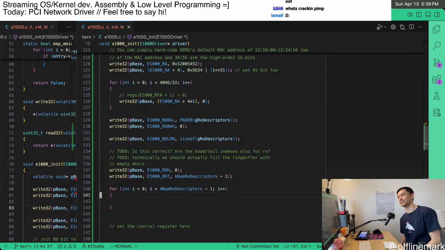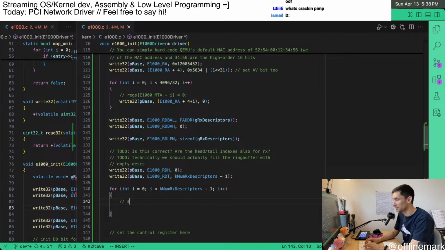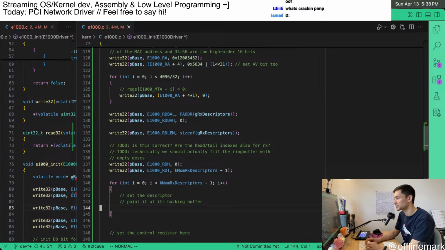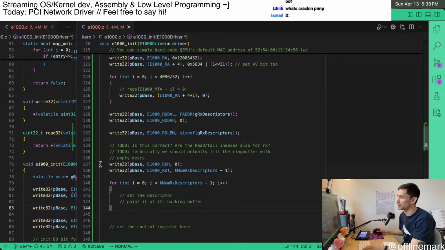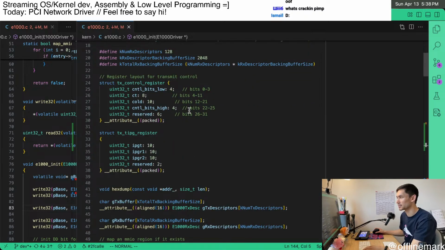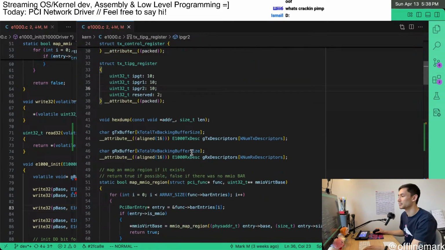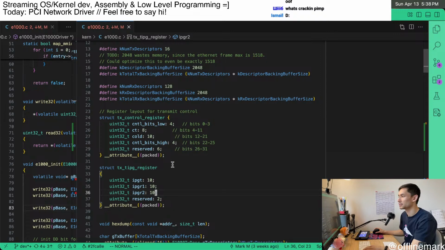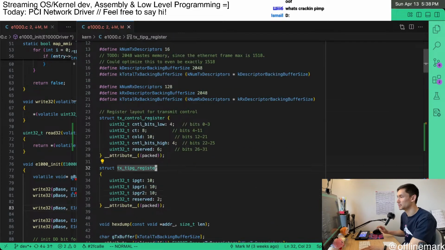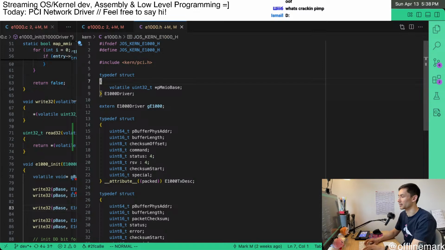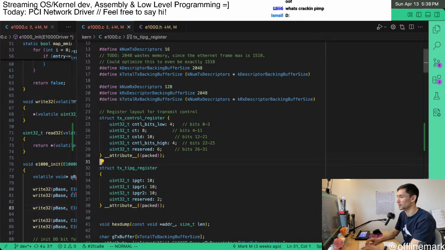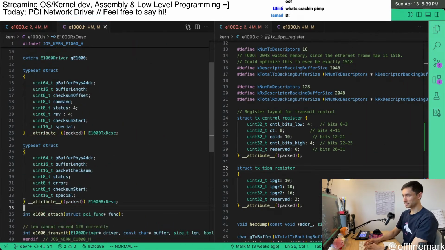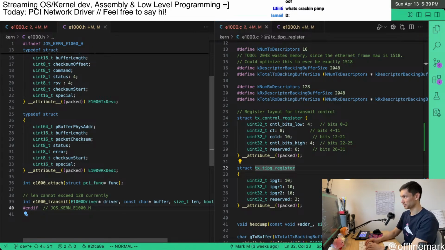All right, so in this loop, we need to go through every single descriptor and set the descriptor, point it at its backing buffer. To do this, we probably will need some structures. Maybe not, actually. Do we? Oh wait, yeah, obviously. So we just did this. So yeah. So we have our structure definition over here.